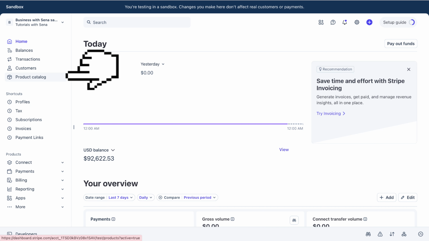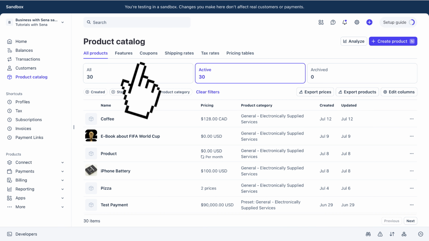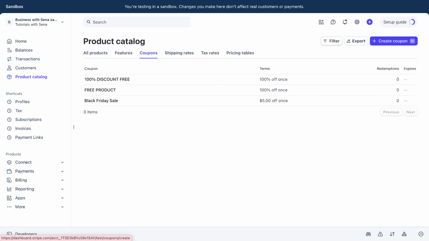Click on the product catalog at the left side of your screen. Select the coupon option just right here. Then tap on Create Coupon button at the top right corner.